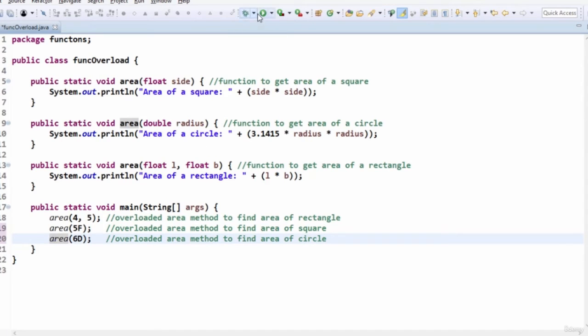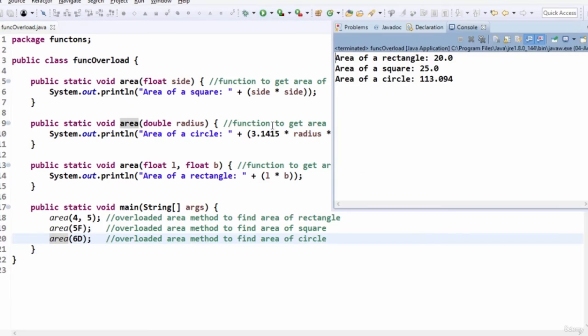If I go on executing my code, I can find that the area of a rectangle is 20. That has been calculated using 4 into 5. You can find that this text has been printed: area of a rectangle. The next one, we have passed area 5f, that means we have passed one float. Here this is the side, so it is calculating the area of a square. The area of a square is 5 into 5, that is 25.